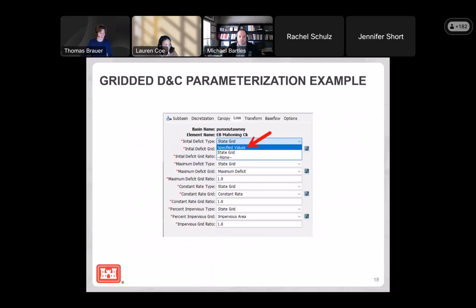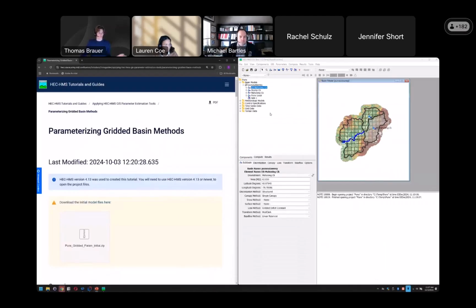So we'll jump into a demo. On the left side of my screen, and I saw the comment in the chat about size, so I've tried to blow things up as much as possible. I'm using a fairly large font size in HMS, and then on the left, hopefully you can see that.